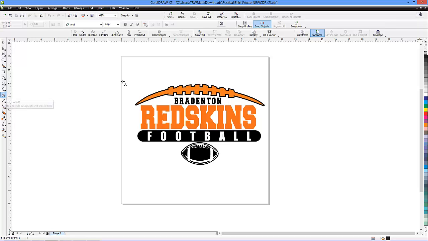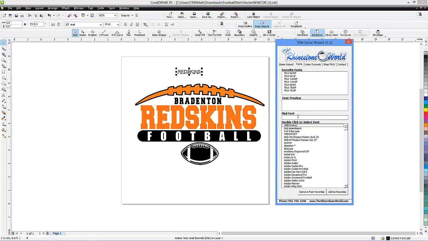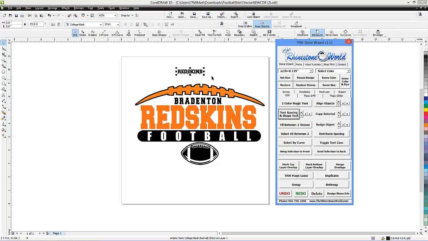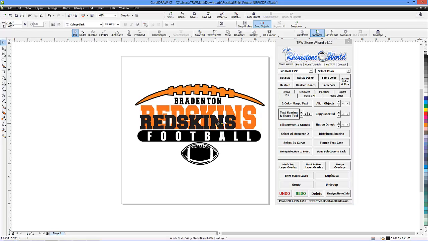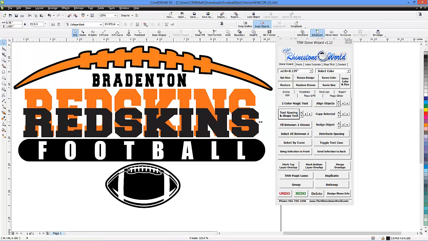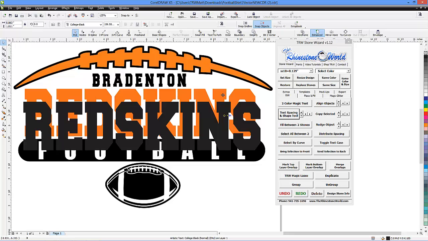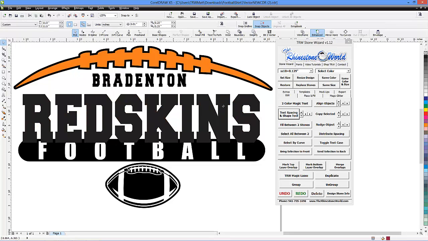So just click on your text tool on the side there, and I'm going to type in the exact same thing. I'm going to go Redskins, and I'm going to bring up the wizard here. Then I'm going to do a similar type font, so I'm going to go with the college black. I'm just going to grab this font, bring it down here, and size it similar to what I have on this one. Let's bring it up a little bit, and okay, we have about the same size now, right? So let's take my orange one that came with the file, and we can just delete that.